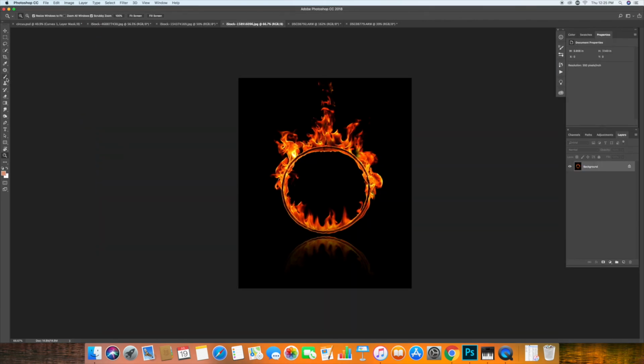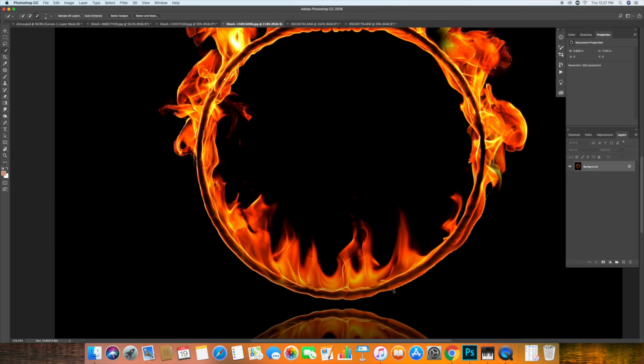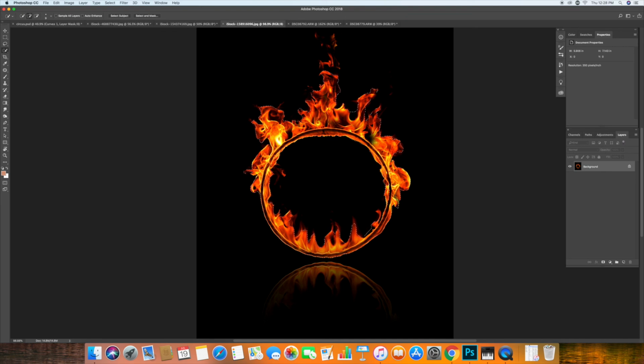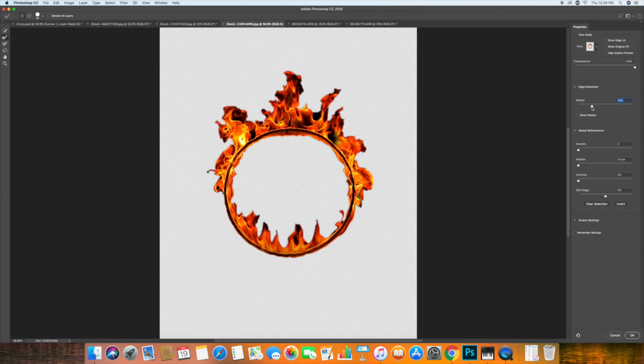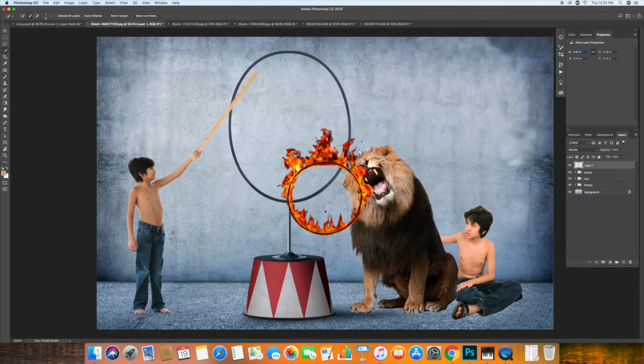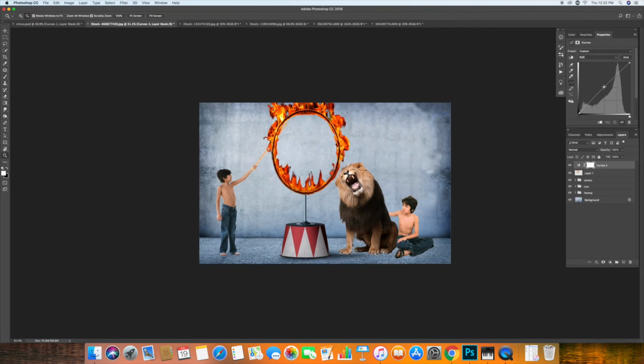So the next thing we're going to do is cut out the flames from this picture. We're going to go to our quick selection tool and roughly select the flames. And for the sake of this video, we're just going to go ahead and speed up the video. After that's done, we're going to use the refine edge tool. We're going to cut and paste it to our picture, size it, and then we're going to manipulate the color so that it'll match the background.